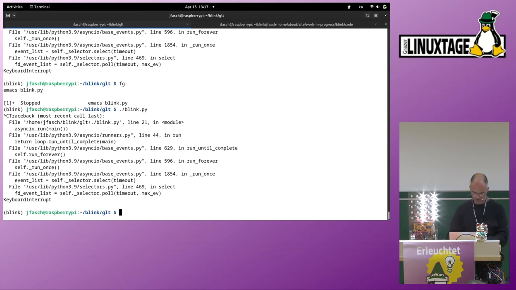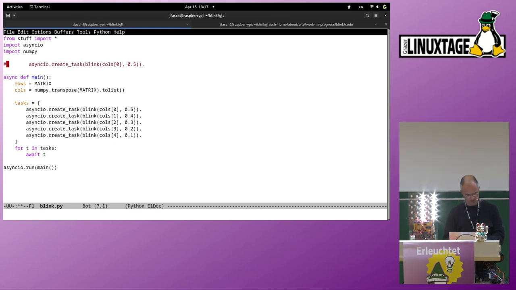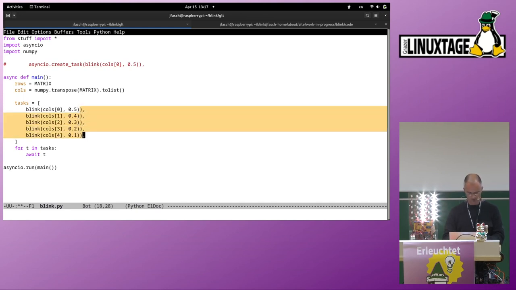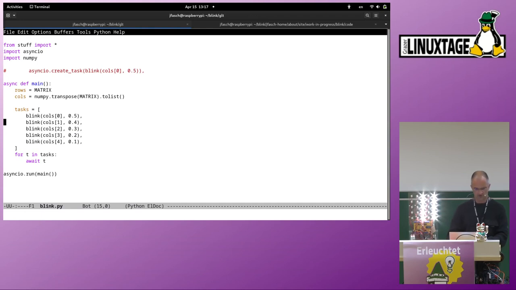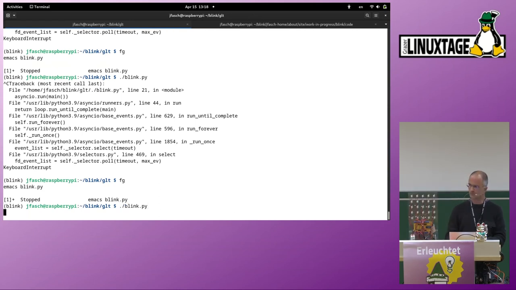Yeah, coroutines. Coroutines. Question is, what will happen? Let me quickly copy that one line. I will need it after I comment it out. What's this create task? What if I omit it? What if I do not create a task and see what happens if I just call blink, instantiate a set of five coroutines, and wait for each in turn. So what's happening then? It blinks, but it does not advance.